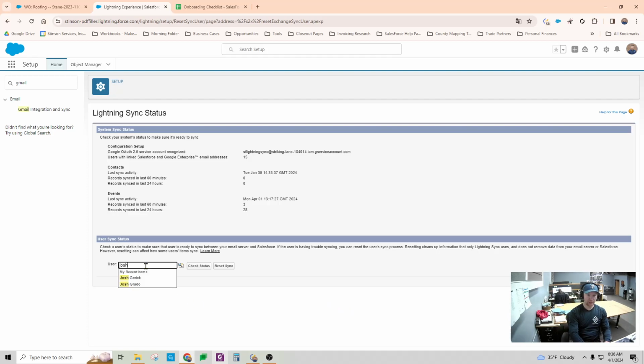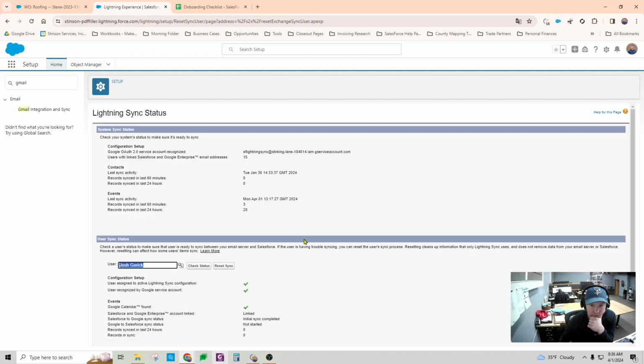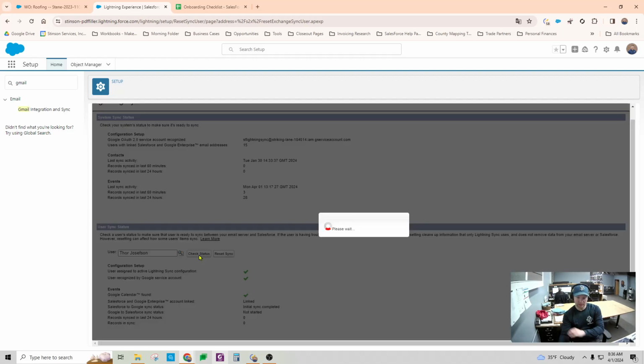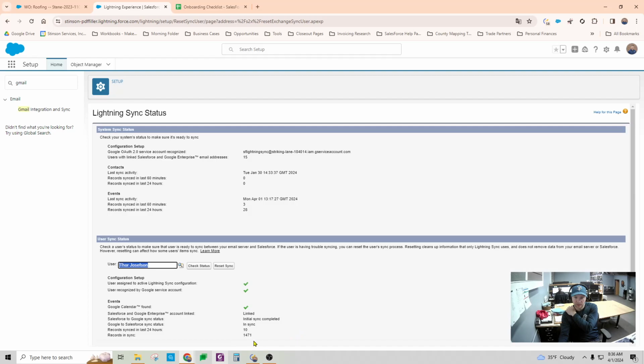And then I need to check Josh Jarek is working. So green's good. Good. He's a new calendar. So with that being said, he's not going to have a lot of events on there that have synced in the last few hours. However, if you try mine to check the status, that may be different. Record synced 1400, 10 in the last 24 hours. So that's how we check it works.